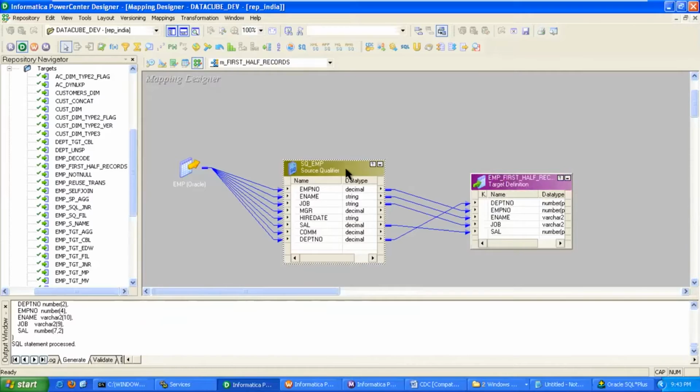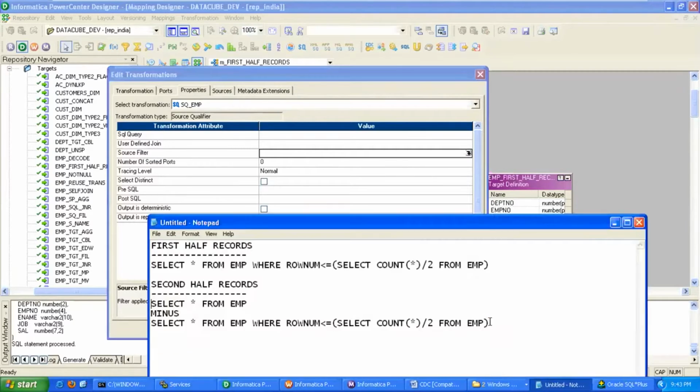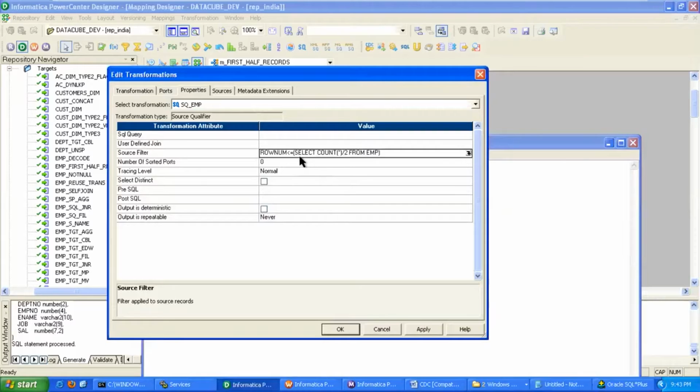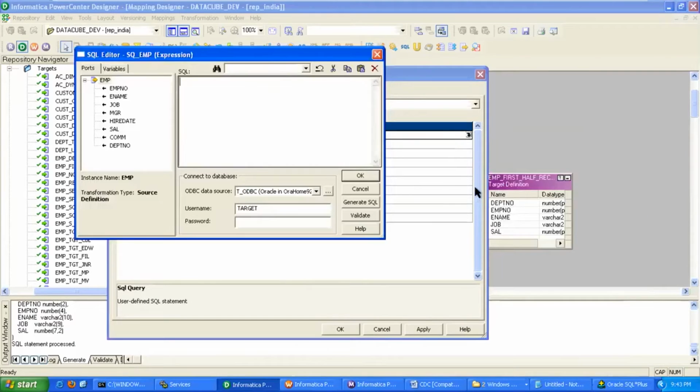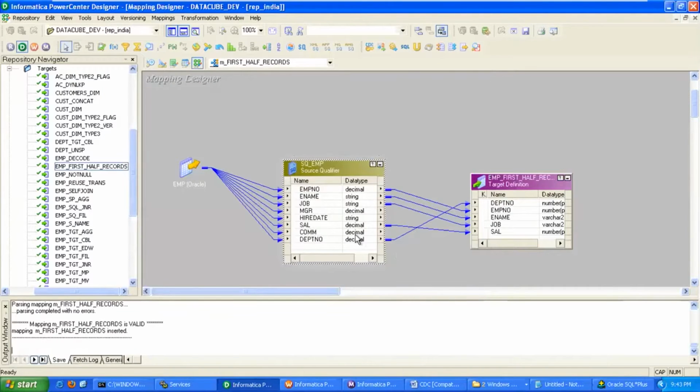Okay, come down, go to here. In this source qualifier, you have to filter the data. That is, to read the first N records, this condition should be in my filter level, so I'm writing it. Once again coming here, generating SQL, executing SQL, apply, okay, save it.